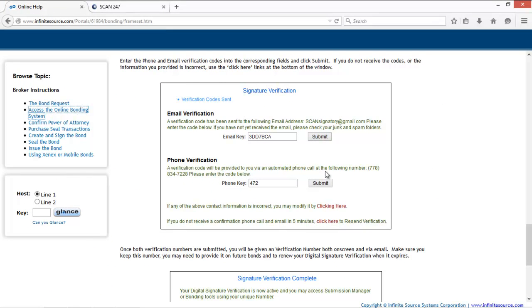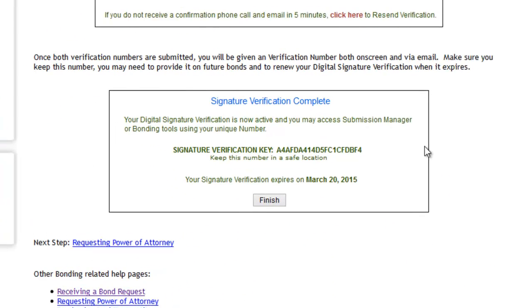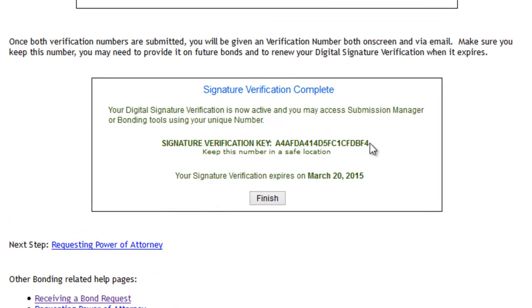Once you have both of your codes and you've submitted them, you will then be provided with your signature verification key. This key is unique to your account and you will need it again when you go to renew your subscription once it expires. So you will have purchased a subscription for either 2 months or 1 year, and for the duration of that time, you will be able to submit as many bonds as is necessary on any of our online bidding systems. And then once that does expire, you will be able to just provide us with this key again, and then we can renew your subscription for a new 2 months or 1 year duration.